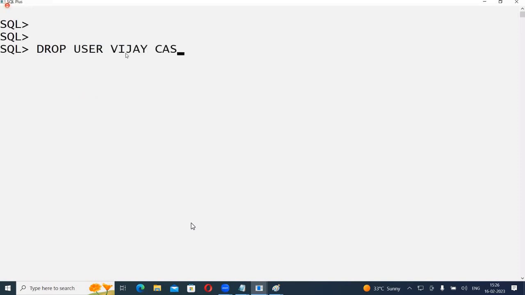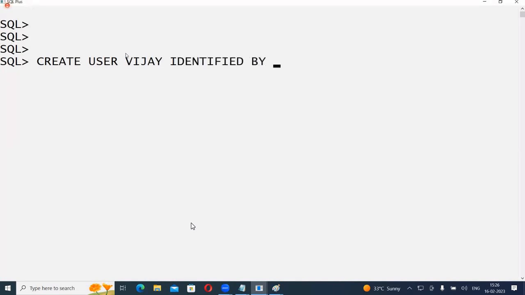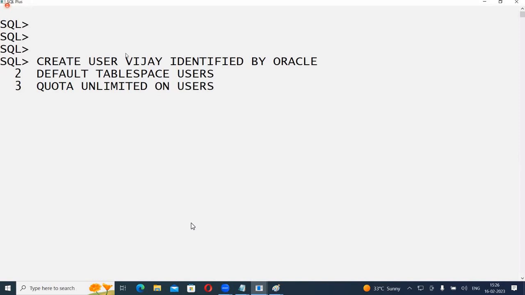So for example, I want to create one user. Tell me how to create the user. Create user username, suppose I'm giving some username. Next, identified by password. The password is, say, Oracle. Next, there are two lines. Okay? Then what is this? Default tablespace users. Next one, quota unlimited on what? Users. And the user is what? Created. The user is created. Yes or no?